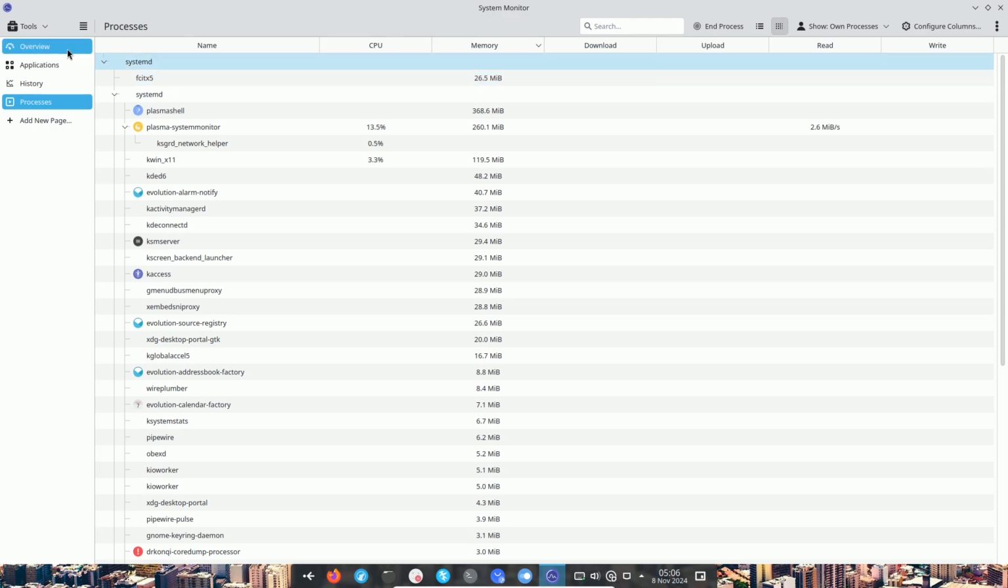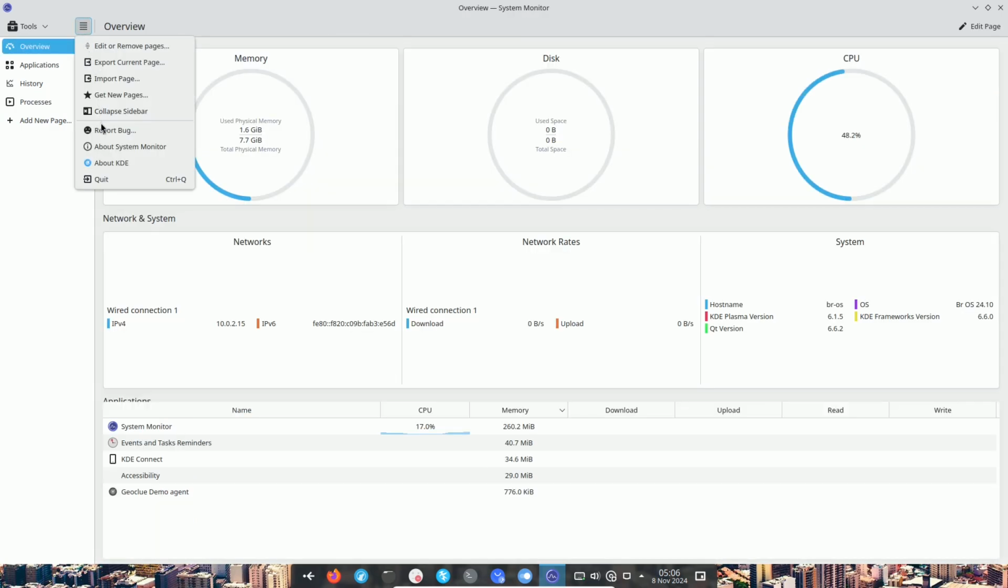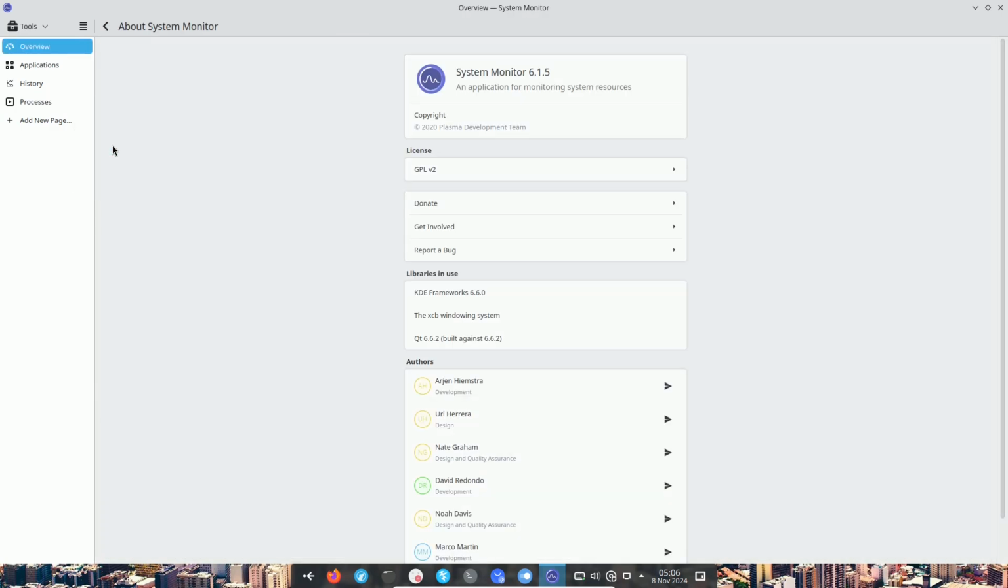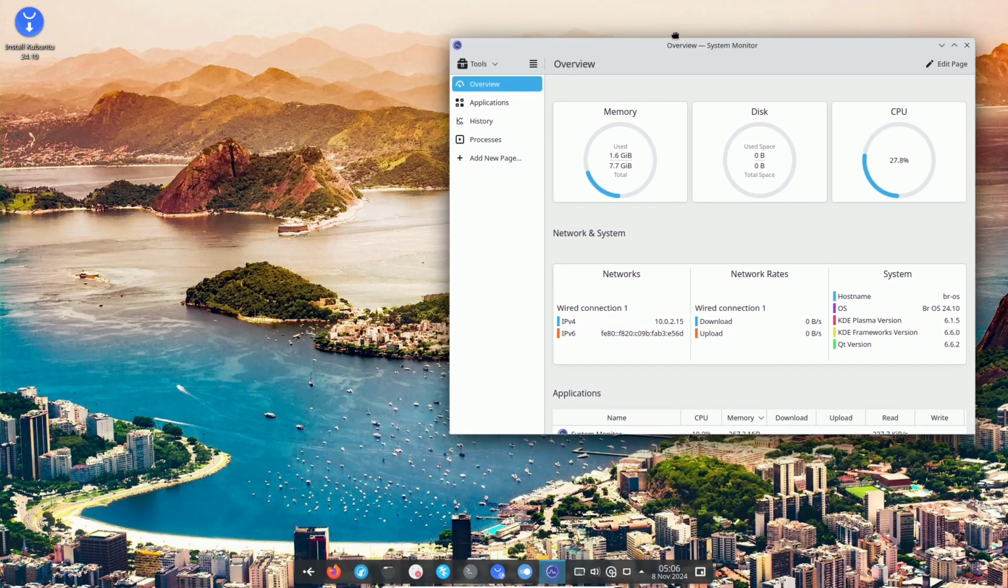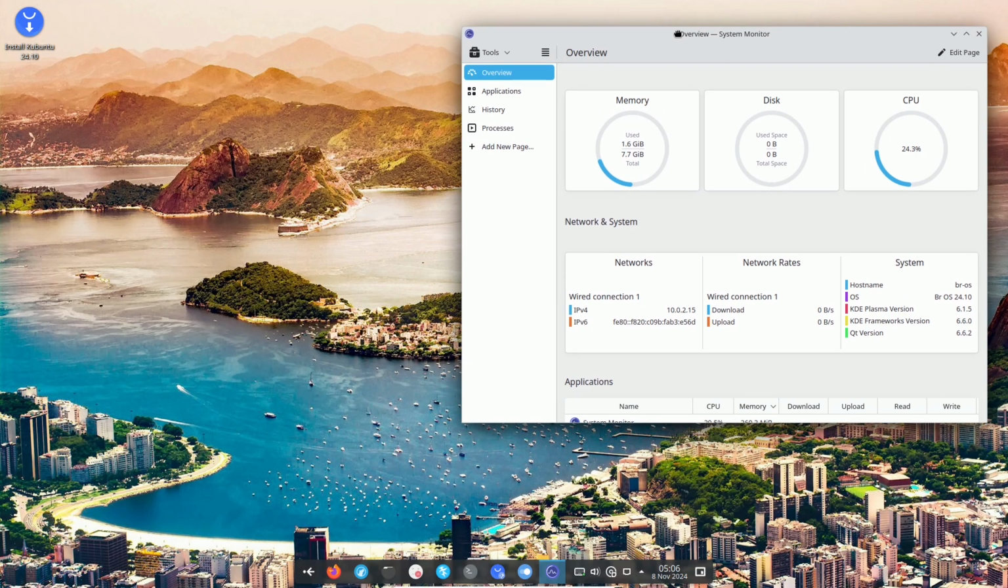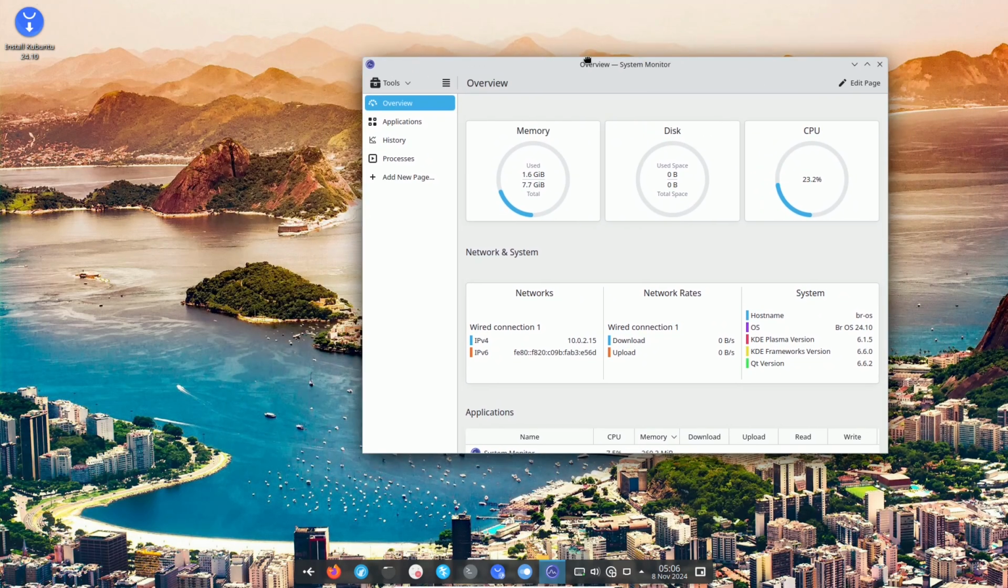I'm going to keep it on the overview. And let's check about the system monitor, and we can go through other things. 6.1.5. So I'm going to keep the system monitor in the right side corner, so you can judge it on your own and decide whether to use this version or this specific Linux distro or not.